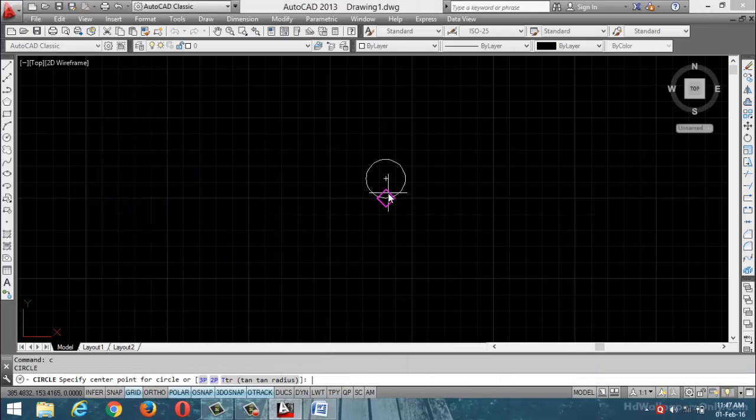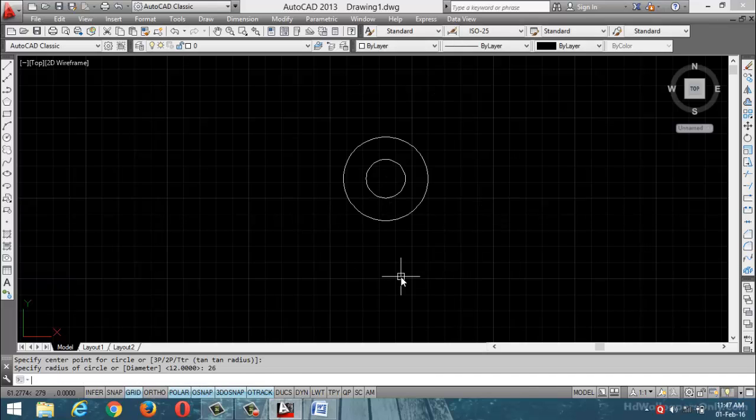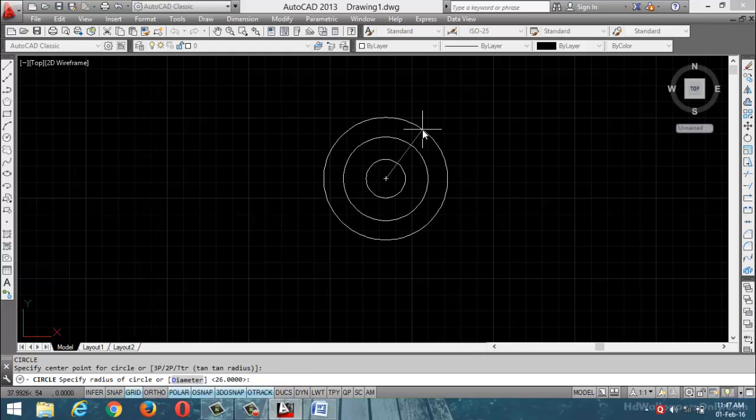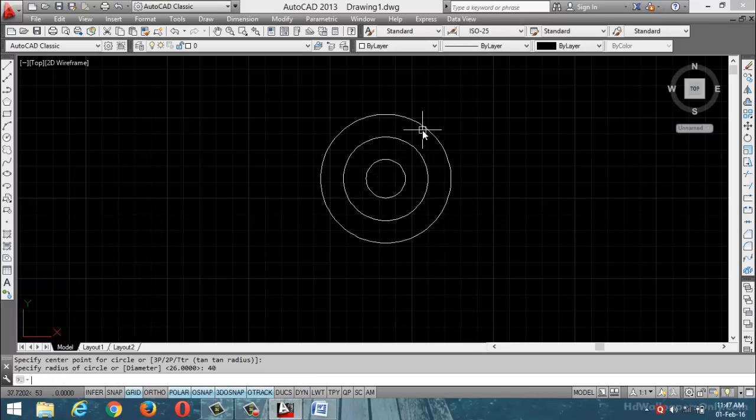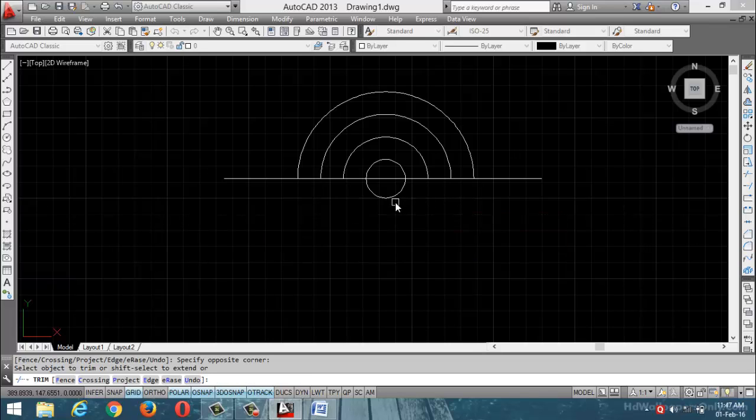Again circle. How much value? 26 radius. Okay. Again next one, 40. Next one, 40 plus 14, 54. Okay. All are the radius values. Then again next, I am going to design one line. Again you can design one more line with respect to this side. Apply the trim operation. Just remove the entire thing. This is our requirement.